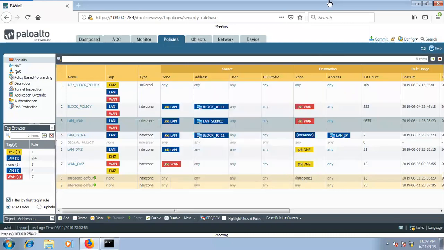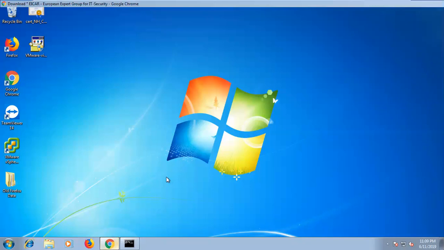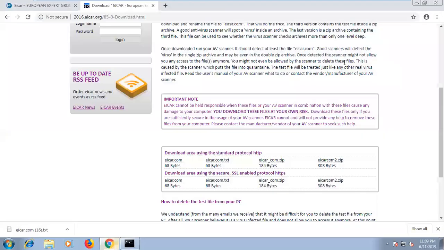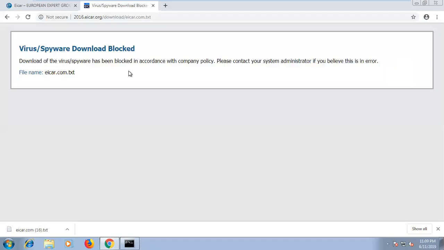Okay, once it is done, now let's come to the test PC. I'll come to the same page. Download of virus spyware has been blocked in accordance with the company policy. Please contact your system administrator if you believe this is an error. So if you think it's an error, you can just inform your administrator, or else the system does not allow you to download. So I can see my antivirus is working fine just for testing. It will not block all the types of viruses.